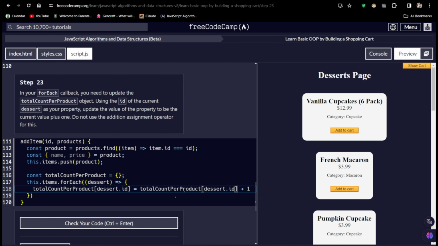Now you might be asking, why did we use the bracket notation rather than the dot notation? That is because bracket notation is used to access a property dynamically. And if it's dynamic, it would mean that it would change anytime.